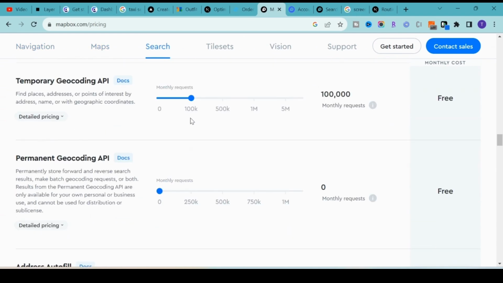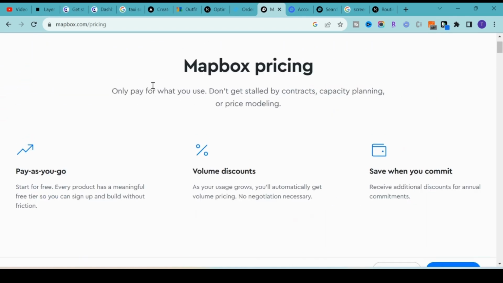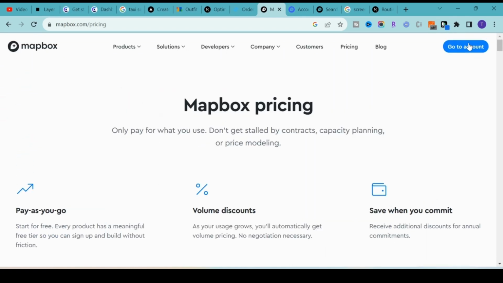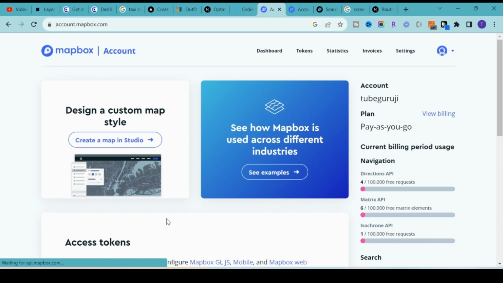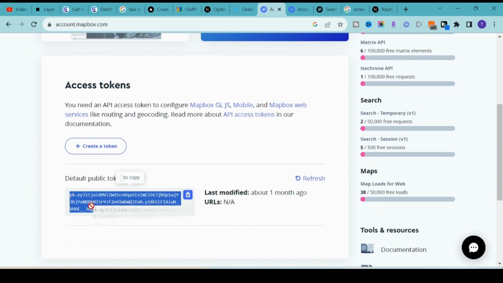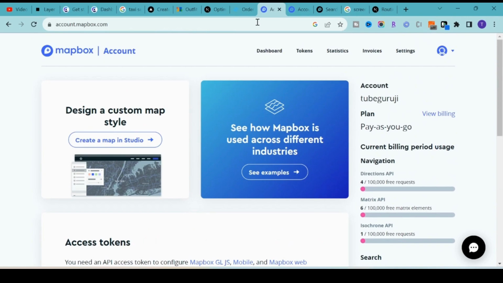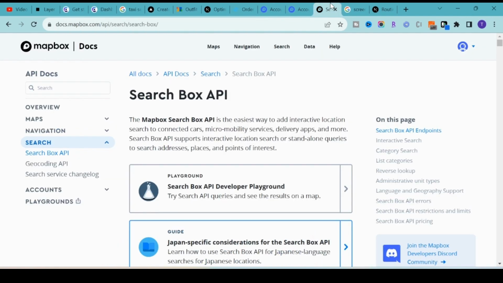So right now if you don't have any account, then create a new account, and once you create an account you will see the dashboard like this, and here you will find the public key. This public key we need for our API, as well as to add the map in our application. So before that, let's jump on to the documentation of Mapbox, very quickly.